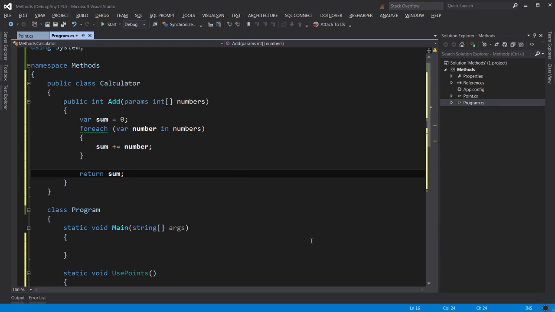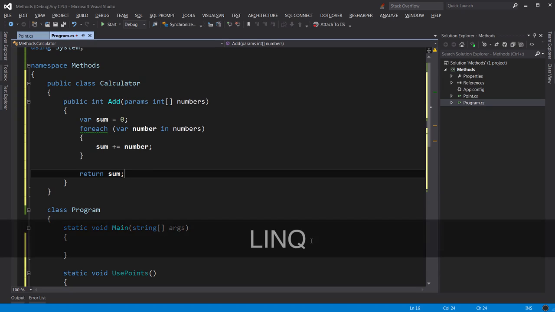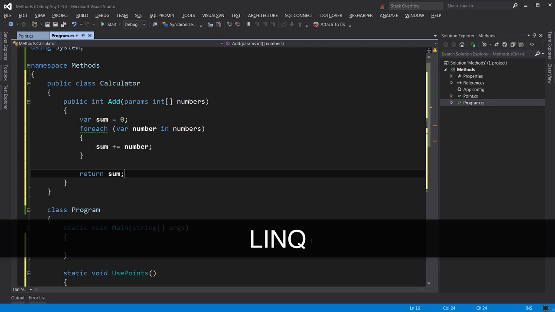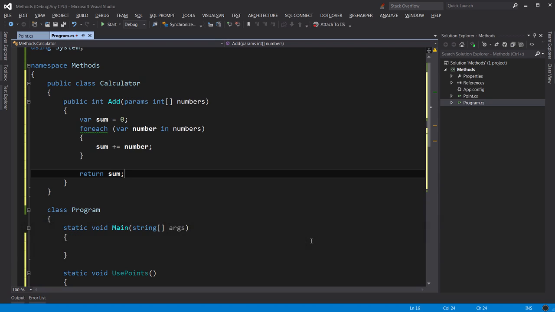When you get to the advanced level, there is a better way to write this code, and that involves using LINQ or language integrated query. It's one of the powerful features of C#. Again, I have covered it in my C# Advanced course. So for now, let's just keep the code the way it is.